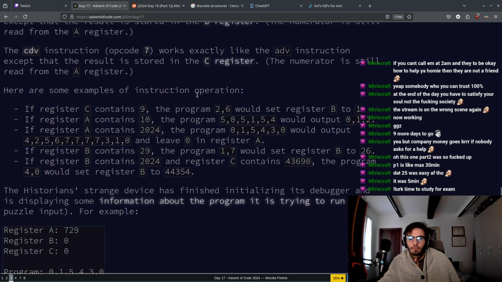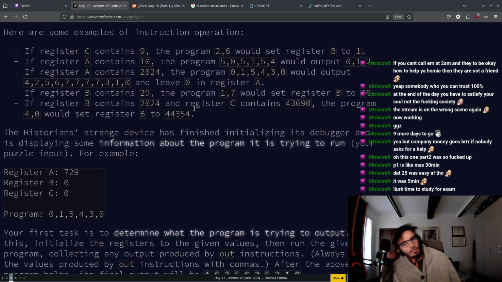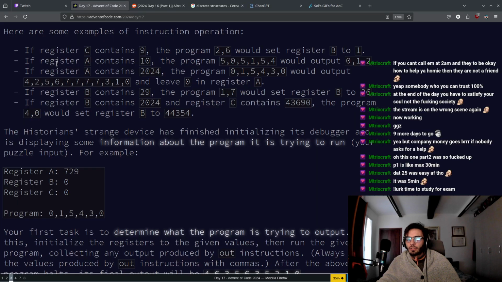Here are some examples of instructions. If register C contains 9, the program 2,6 would set register B to 1. If register A contains 10, the program would output 0,1,2. Okay, so there's an output.